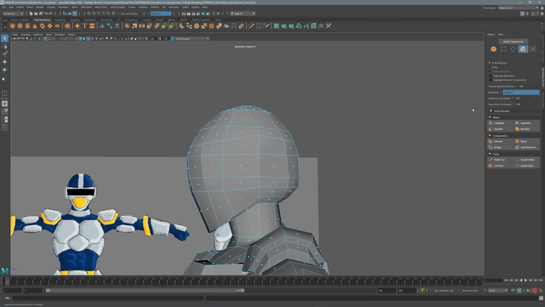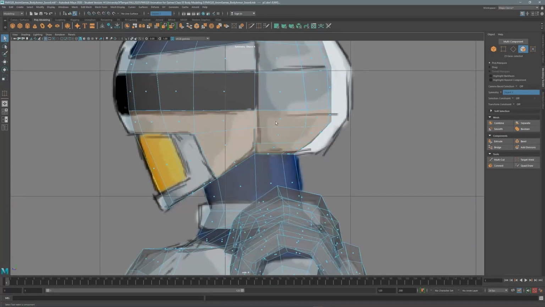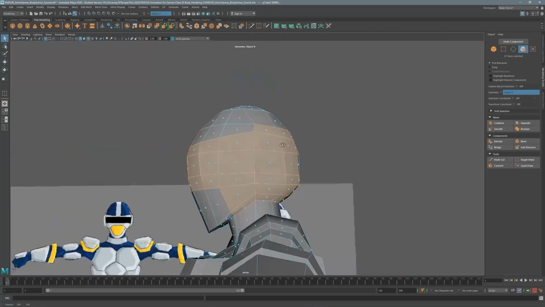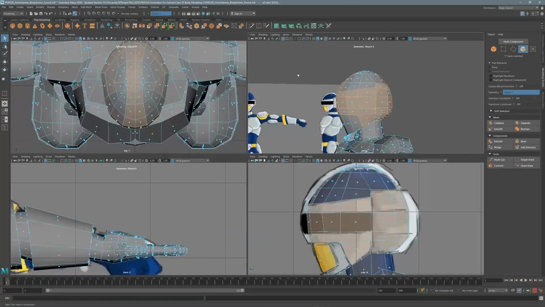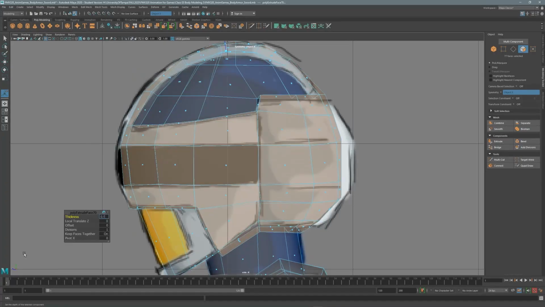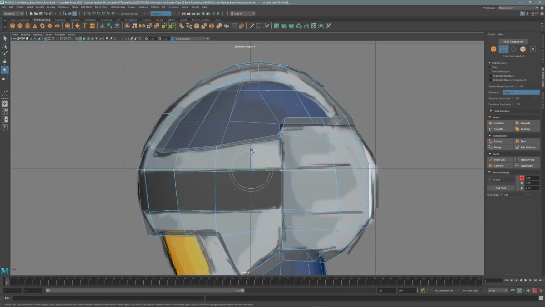Now I'm gonna select all the faces I need. So I'm gonna select all the parts of the helmet that I'm gonna extrude to create the details of the helmet. So I have this part here, and now I can just extrude. So 0.1. I think it's good. I'm gonna flatten those points so they're aligned, and I have the visor.